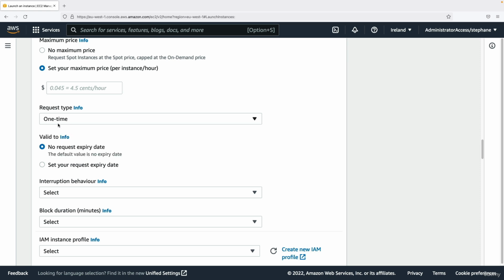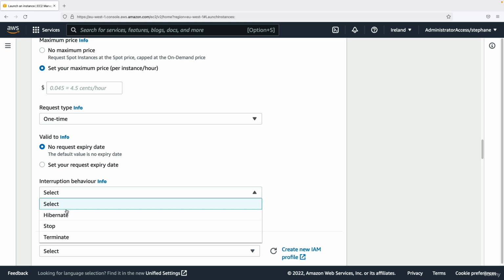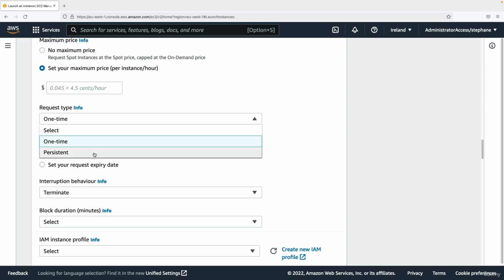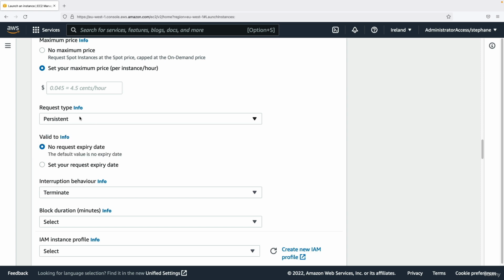So by default, it is a one-time request. That means that whenever you request a spot instance, in case it gets reclaimed, it will automatically be terminated. This is the only correct interruption behavior, or you can choose a persistent type of request. In that case, the spot instance will keep on coming back when the price requirements are met.